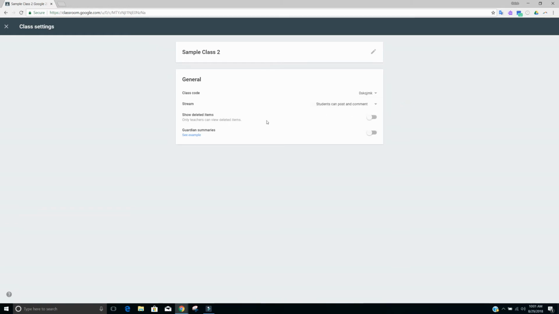You can show deleted items. Right now we have it as only teachers can view deleted items. Guardian summaries. Once you've invited students, you can also invite their guardians to look at your Google Classroom, so that's pretty cool.